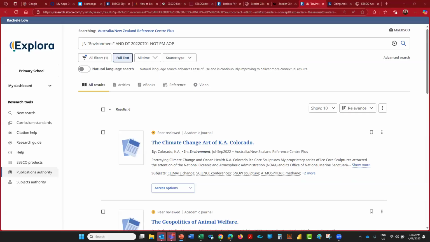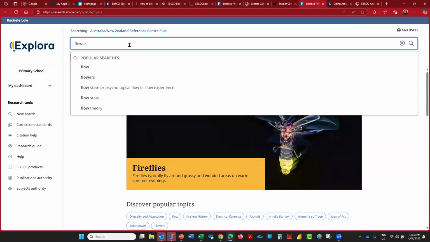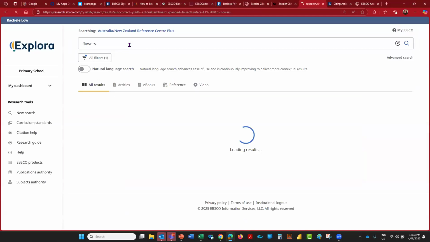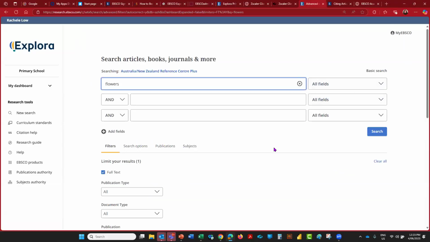Now, I also wanted to mention advanced searching. So we've looked at basic searching. If I click on Explora, this takes me to the page here, and I can type in the term I'm looking for. Let's say I'm interested in finding information about flowers. I can type that in. I can apply some filters if I'm interested, and so on. But you also have the option of doing an advanced search.